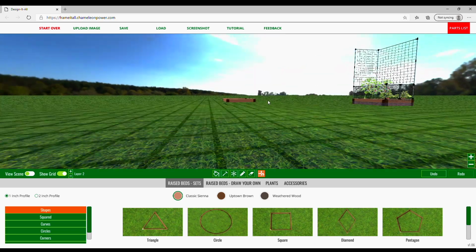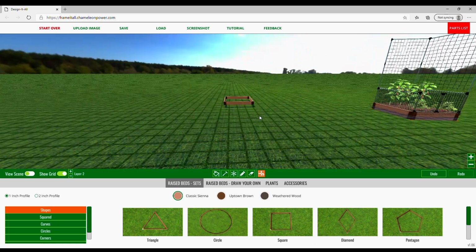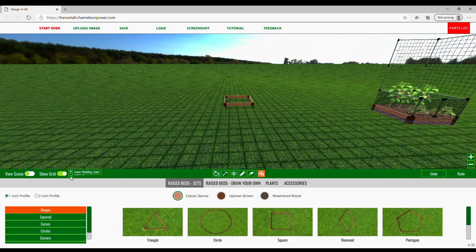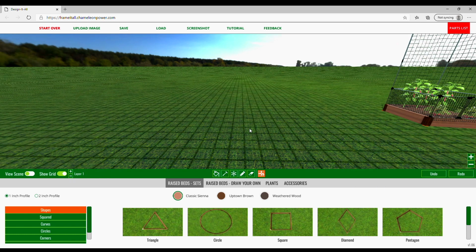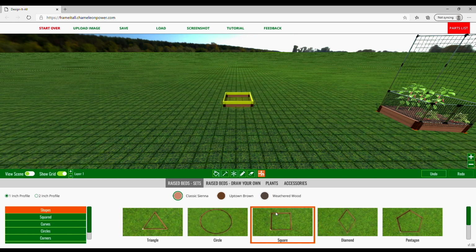Now here you might notice this is actually floating. That's because I forgot to change my building layer back to layer 1. So we're still on layer 2 here, so I'm just going to go to the bottom right here and click the undo button to get rid of that. And now let's bring that back down to layer 1. And once again, we can just click, and our 4x4 will be dragged right onto the field.